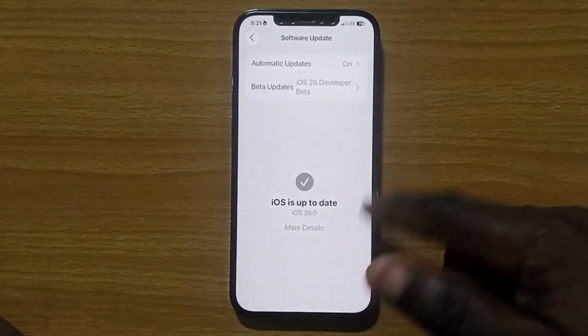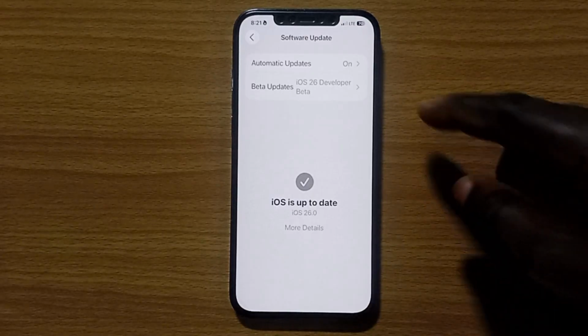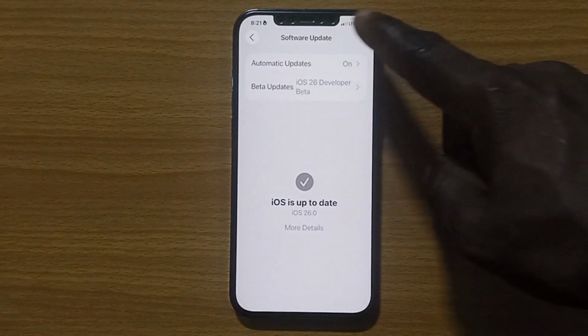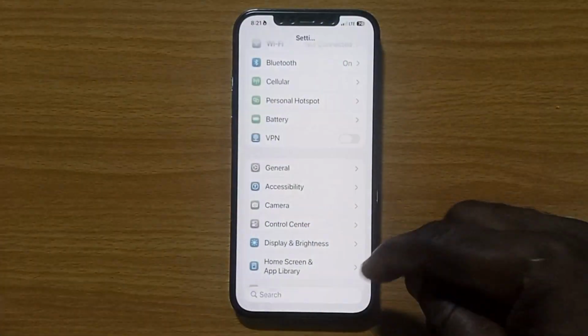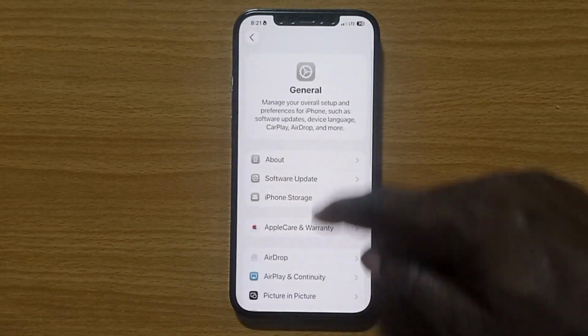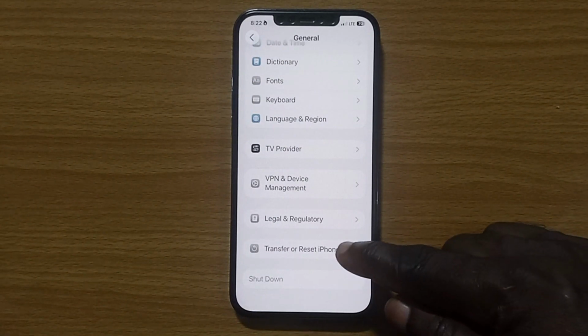Now make sure that your device is running on the iOS version, and be sure that this particular button, Automatic Update, is toggled on. Now that I've done that, go ahead and tap on General again. Scroll down to the base of this page. Tap on Transfer or Reset iPhone.